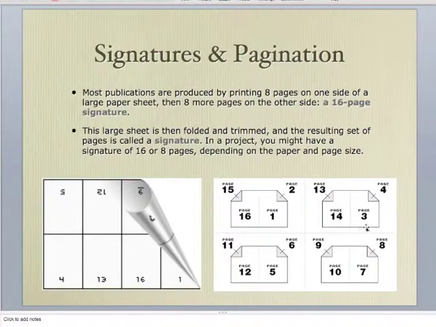And these are designed and laid out such that once all sides are printed and the pages are stacked together and folded, it will look like a logical progression in the book, in the signature. Okay? So pagination is a special way of rearranging the pages so that when they're printed they come out correctly.